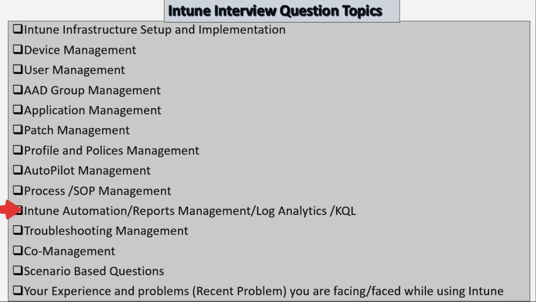Then the next one is Intune automation or report management or log analytics or the KQL queries. Then the next topic is around troubleshooting management. Then we have co-management, which is an SCCM feature, and then the scenario based questions and your experience and problems, like a recent problem you are facing or faced.